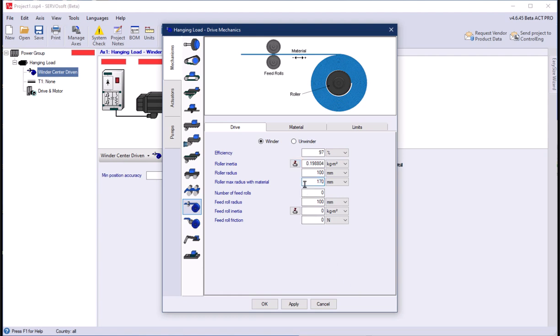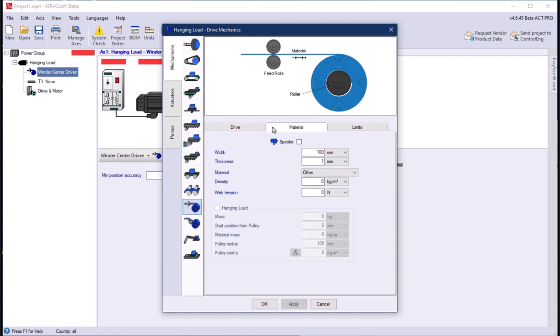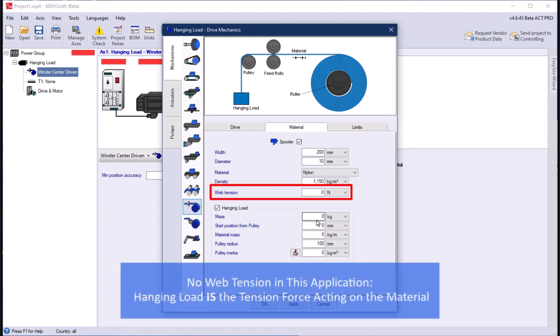And now that all the drive parameters are set, I will press Apply and switch to the Materials tab. On the Material tab, select the Spooler and Hanging Load checkboxes to activate them. Once selected, enter your material parameters. The web tension is going to be 0 newtons because it is not used in a hanging load application. Rather, the hanging load is the tension force on the material.